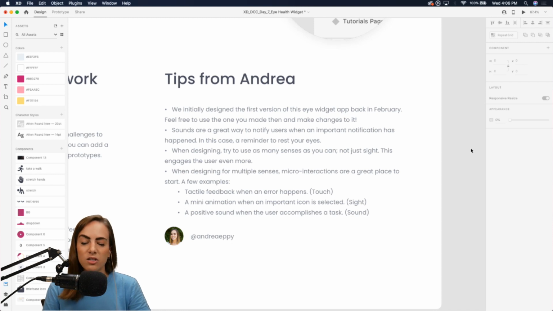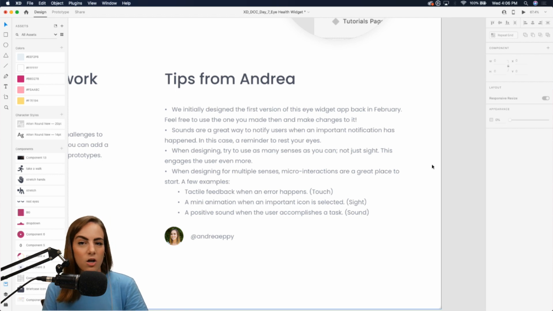Okay, so we initially designed this one back in February, so hopefully you did design that one. But basically, sounds are a really great way to notify our users when there's something important, an important notification. In this case, it's going to be a reminder. In general in design, I try to use as many senses as I can, not just sight and touch if we're on our phone, but as many different senses as we can. That helps it be a little bit more interactive and engage the user more. Micro interactions are really great for this.